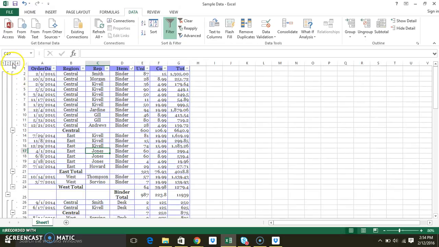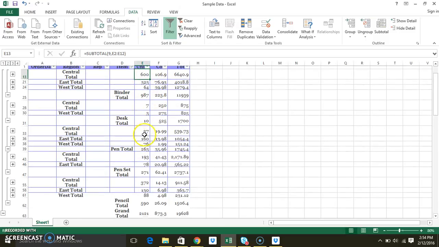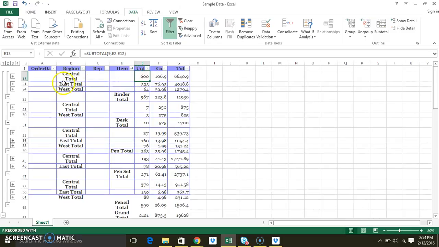So you can see here you have 2 layers of subtotals, one based on the items and based on the regions. So how to interpret these results are: binder was sold for 987 units and West sold just 64 units. However, Central region sold 600 units, so it's a popular item in Central. So that's how you add 2-level subtotals to your data.